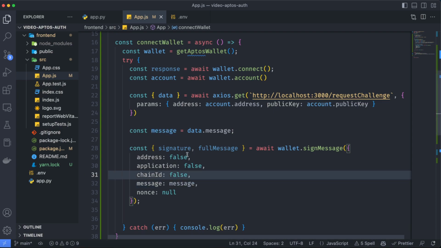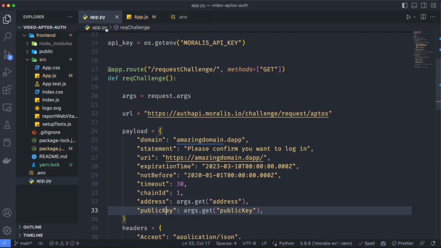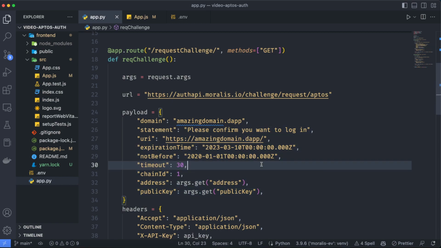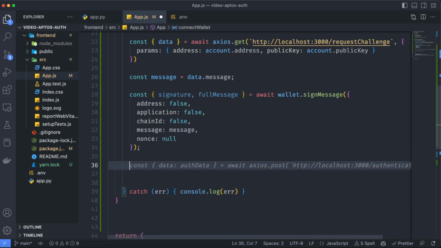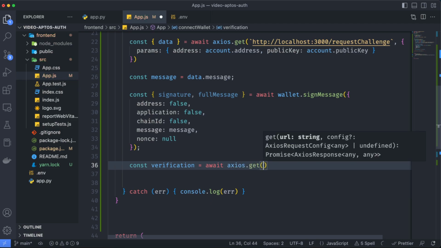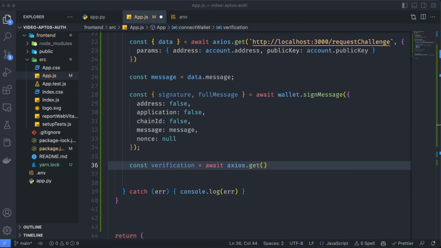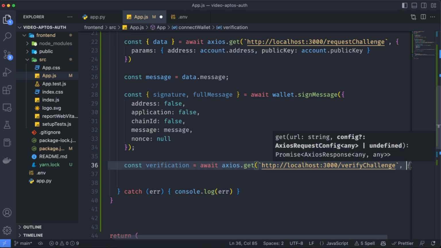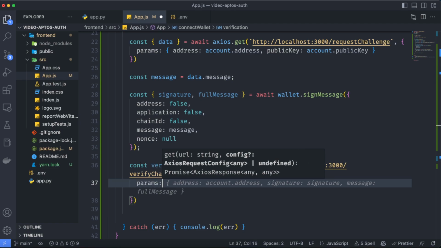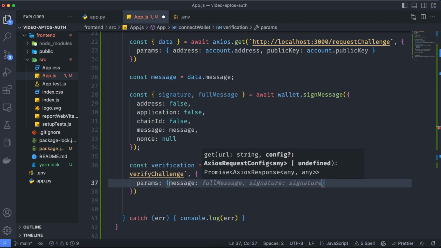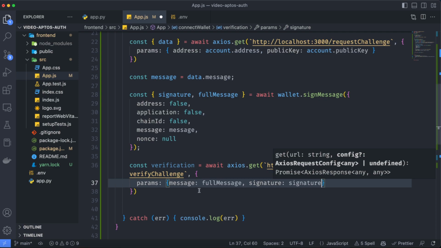Now, once we sign that message, which again is going to send over all of this information for the user and ask them to confirm if they want to log in, we can now call that verification on the SDK. So const verification is going to be equal to await axios.get. Let's connect to the verify challenge endpoint, and also we are going to send the parameters as we did above. So let's save the params. The message is going to be the fullMessage, and the signature is going to be the signature.